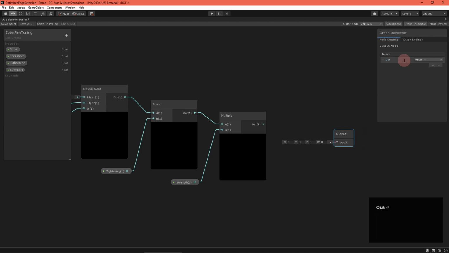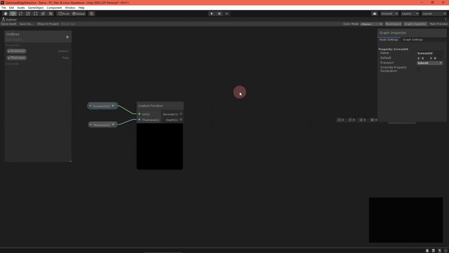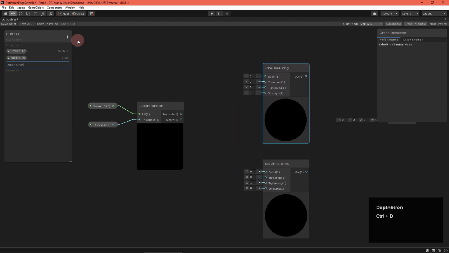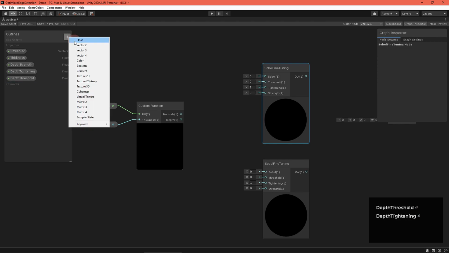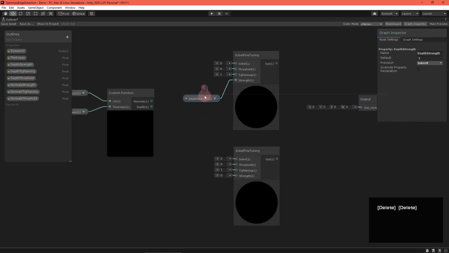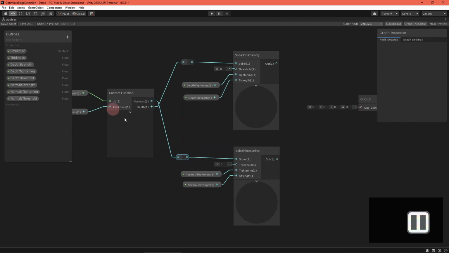Once that's done, save the asset and return to the outlines graph. Add two subtle fine-tuning nodes, one for depth and one for normals, then create strength, tightening, and threshold properties for the depth and normals. Input everything into the fine-tuning nodes, but remember that there's a lot we have to do to minimize various artifacts by adjusting the thresholds, so hold off on those.